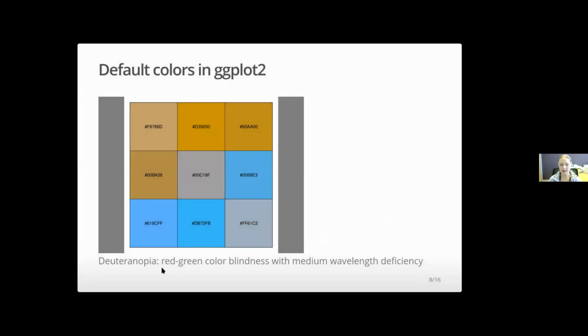So this is what it looks like to someone with deuteranopia, which is red-green color blindness with a medium wavelength deficiency. They're even worse, right? They just completely blend together. You're absolutely going to lose that chunk of your audience.